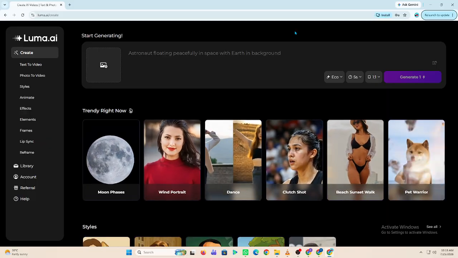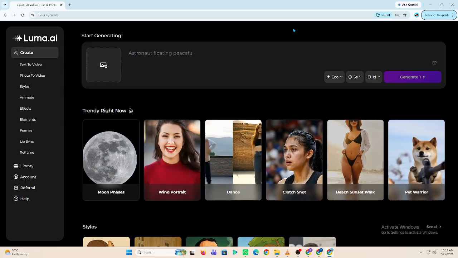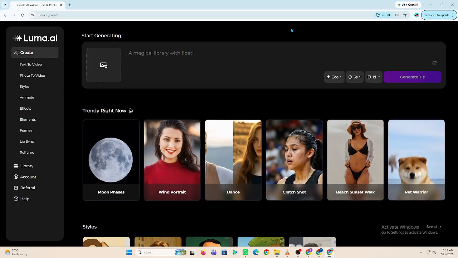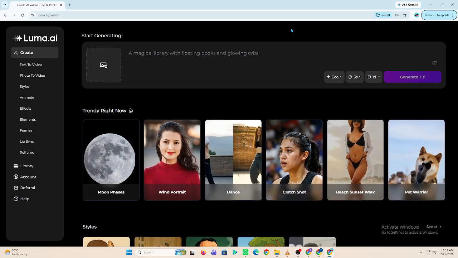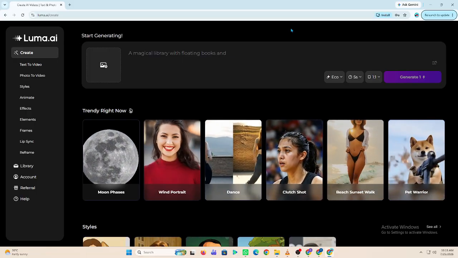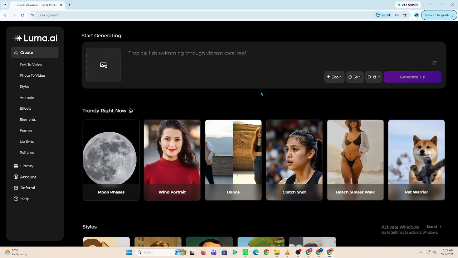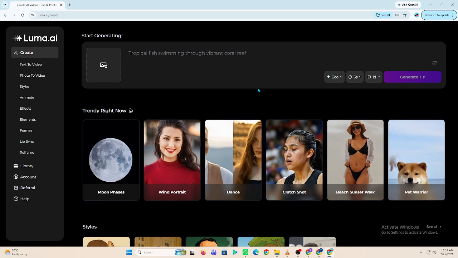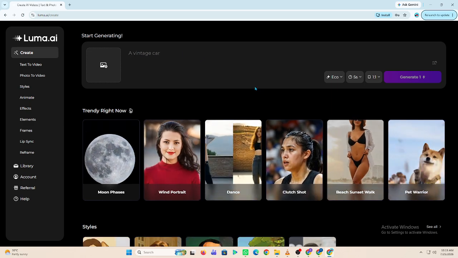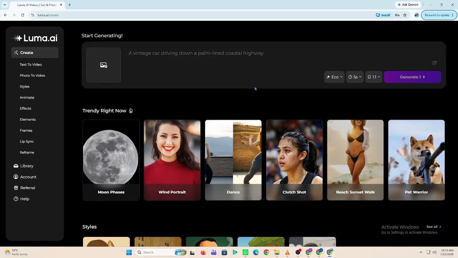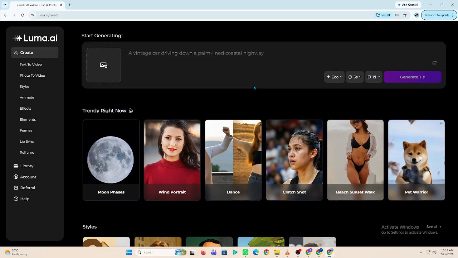Start a new video project using the AI video creation tools. Next, choose text to video or image to video, depending on how you want to create your short video. Now write a simple but detailed prompt describing your idea. Include the subject, action, background, camera movement, and visual style to guide the AI.